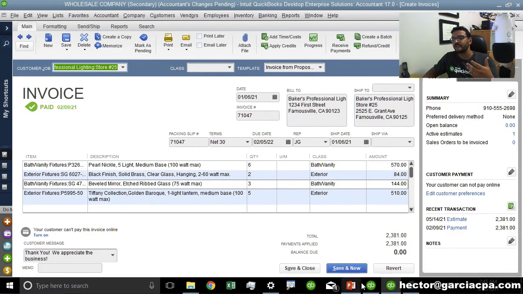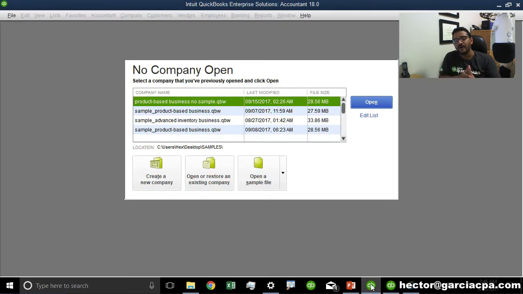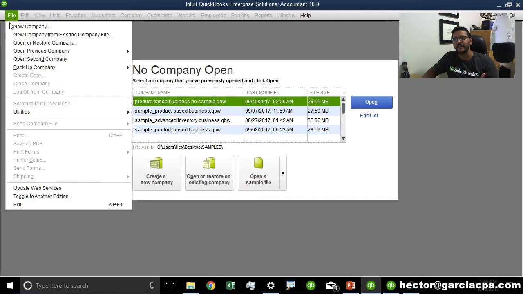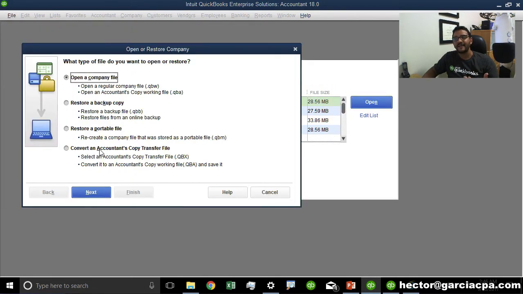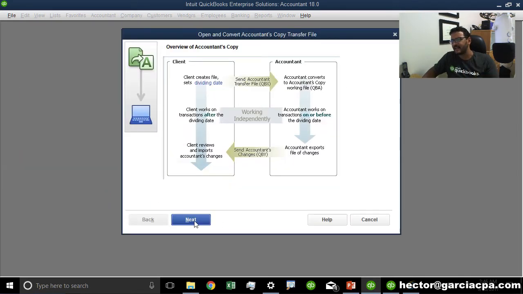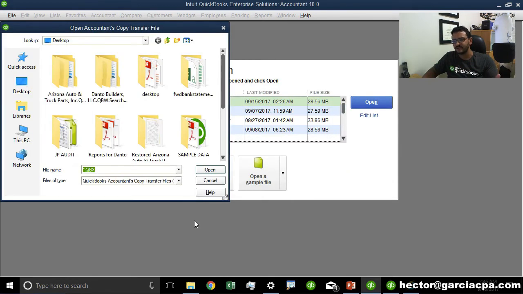Now let's hop over to what it would look like on the accountant side. So let's say, for example, I'm the accounting professional and I got the accountant's copy from my customer. So what I do is I click on the File menu, click on Open and Restore Company File, and then I'm going to pick convert an accountant's copy transfer file. So I mentioned earlier, the original accountant's copy is called a transfer file. So I'm going to click on next and then just hit next and follow the process. There really isn't much that I have to do at this point.